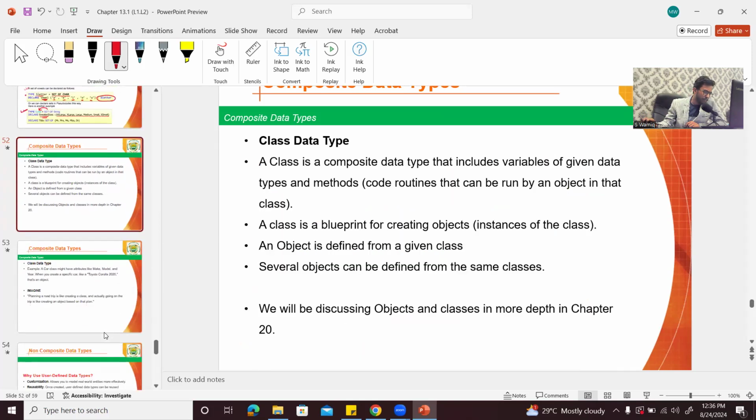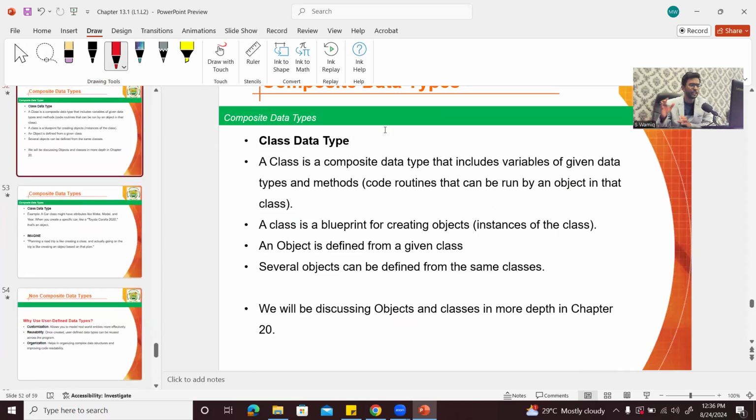Other than that, another area we need to discuss is your class data type. I'm going to discuss class data types with you in chapter number 20 of programming. A class data type is basically a composite data type that includes variables of given data types and methods. I'm not going to get into the depth of classes right now because we will discuss that later in chapter 20, but I want to give an idea of what classes are. Basically, a class is a composite data type. It includes variables of given data types and methods.